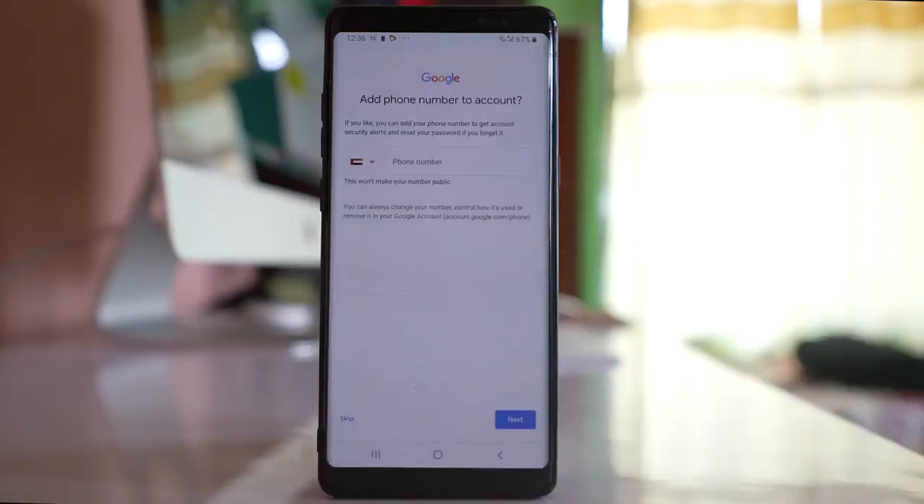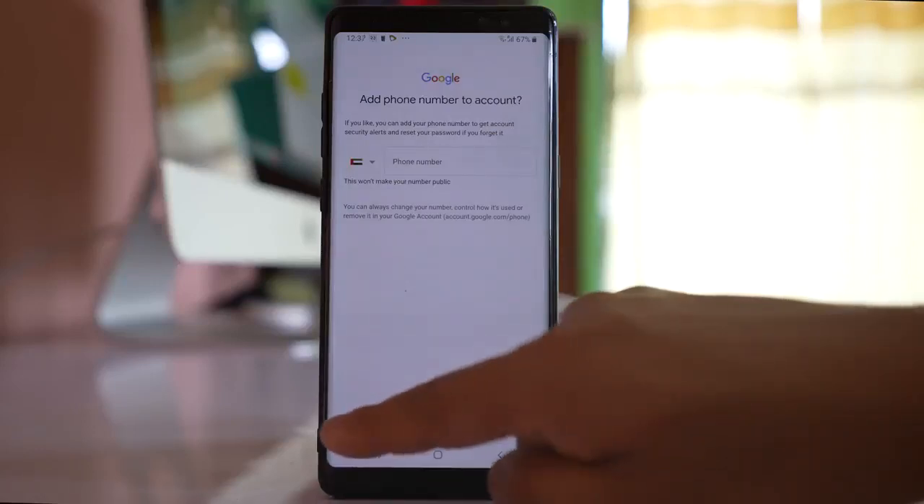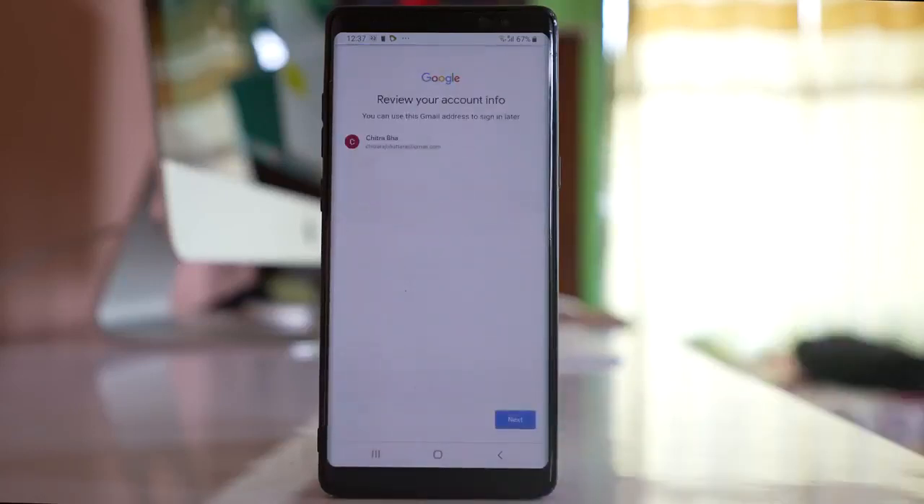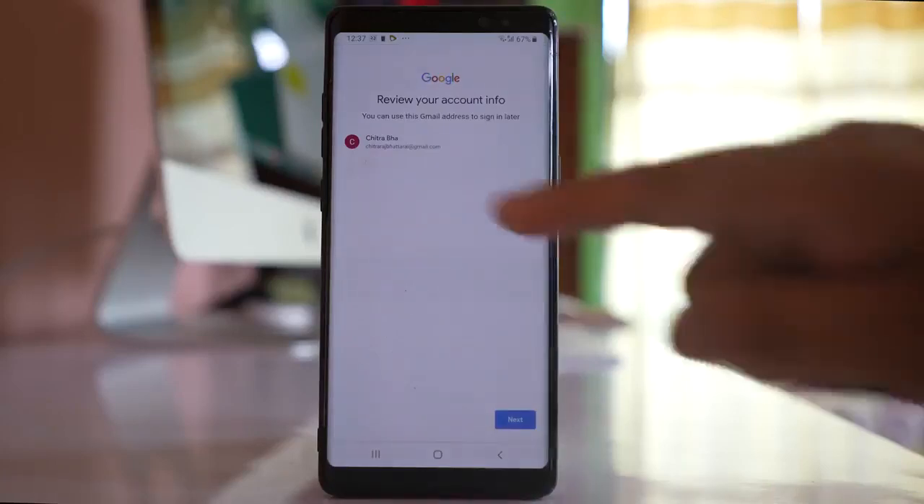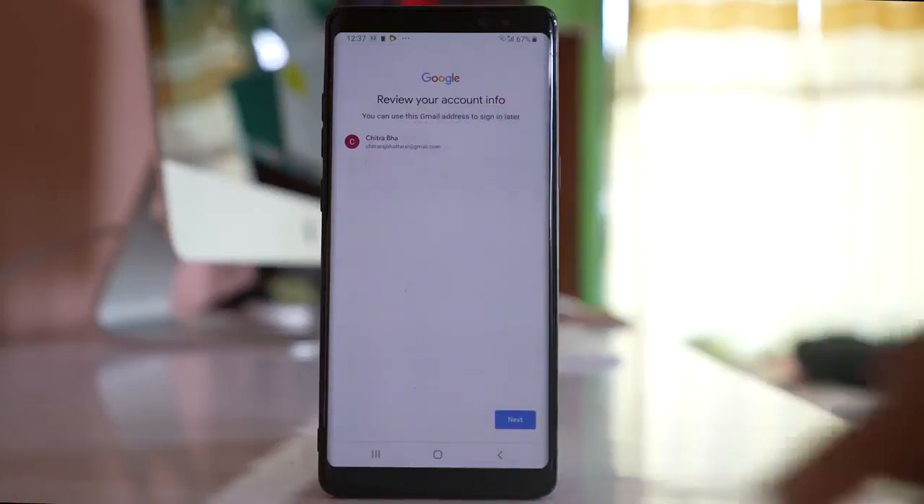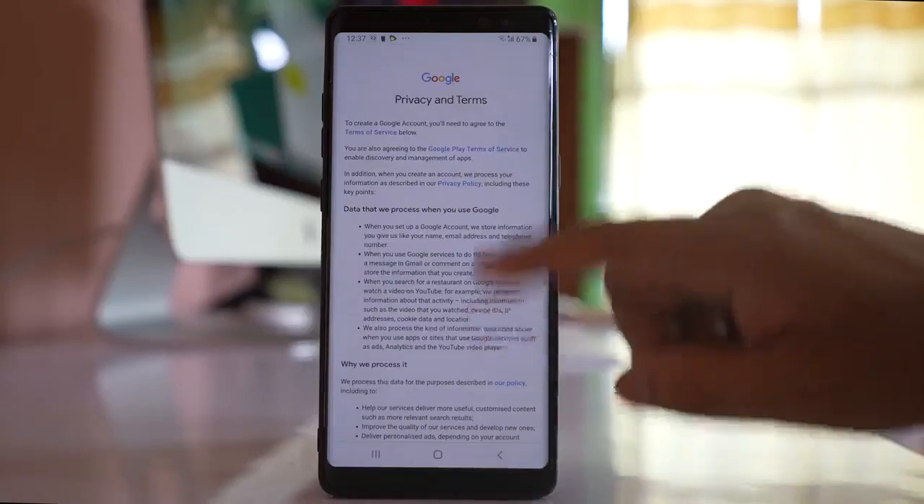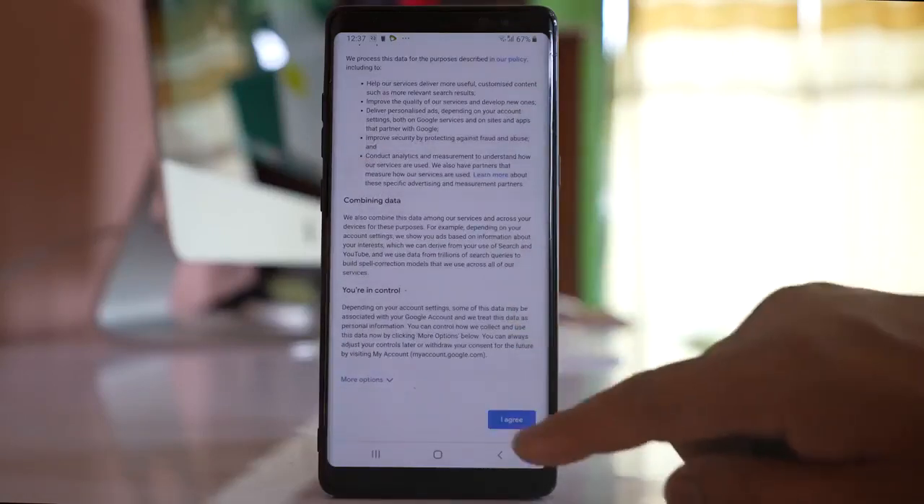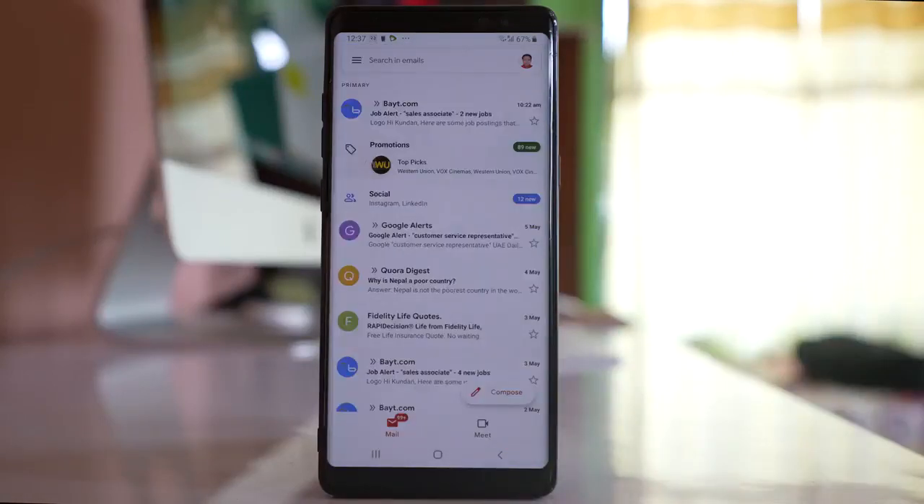Now here you have to enter your phone number, but if you don't have phone number at the moment, then you can select skip. So this is the Gmail address which I have created. Select next, and I have to scroll down and I have to agree to the terms and conditions. And now my Gmail account is created.